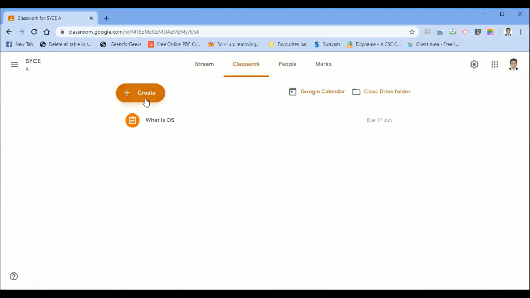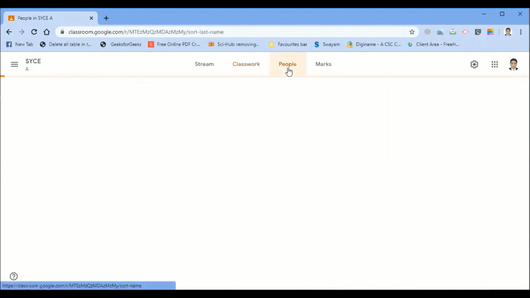You can also create an assignment as a quiz assignment, as an MCQ assignment, give a question paper, and provide material to the students. Now the most important tab is people.